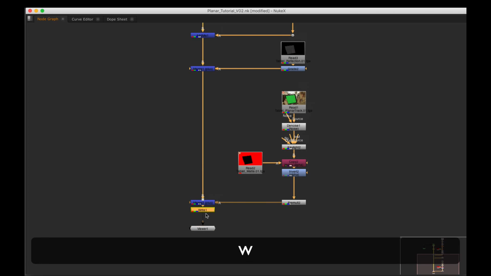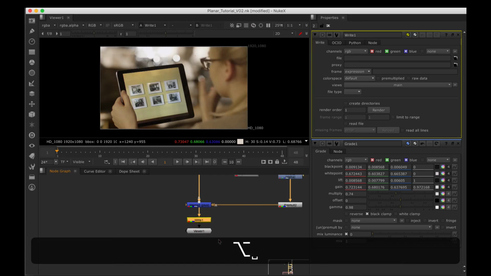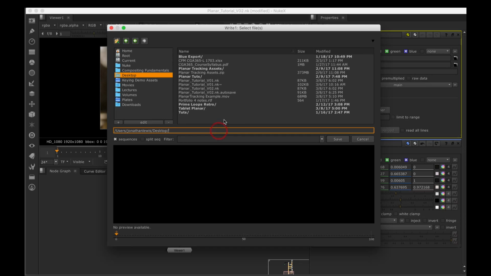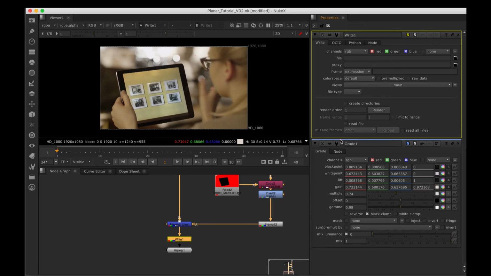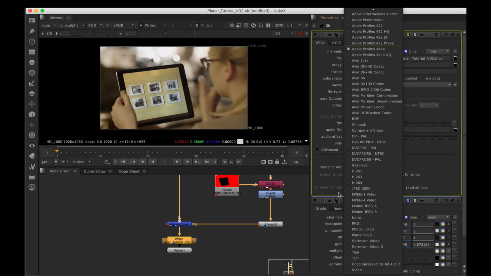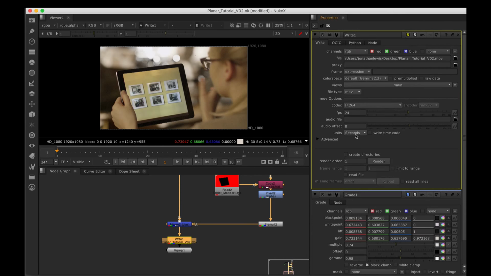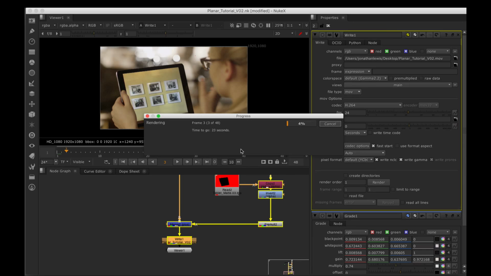So we're going to hit W on the keyboard, create a write node, and we'll give this a name. So let's go to my desktop. Now, again, guys, check the LMS to make sure you're naming it the way I have it written in the LMS. So I'm just going to call this Planar Tutorial VO2.mov. Again, make sure you put that extension in. Now the codec that we're going to use is our H.264 codec. Hit OK, and we're going to render frames 1 to 48. And go ahead and let that do its thing.